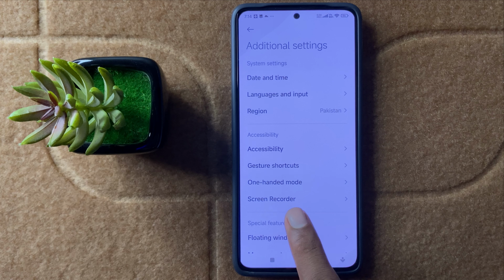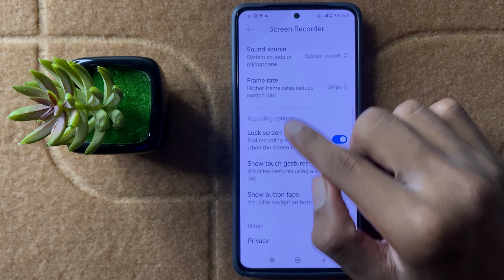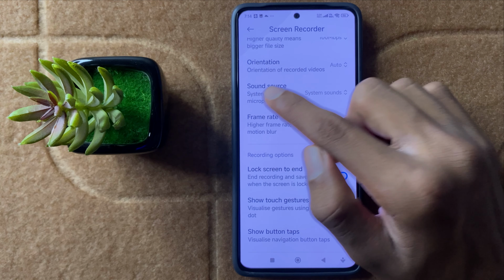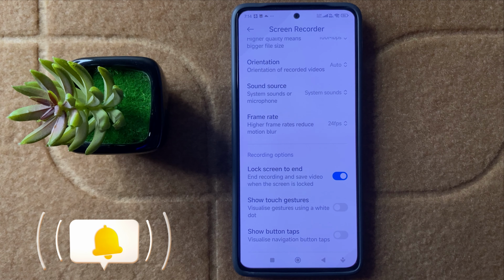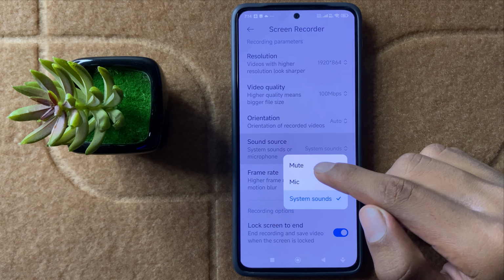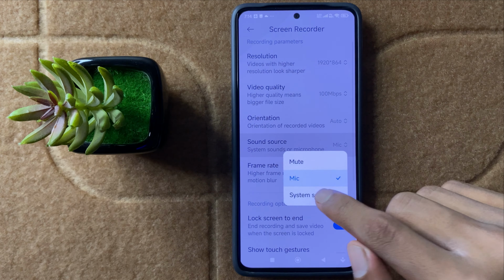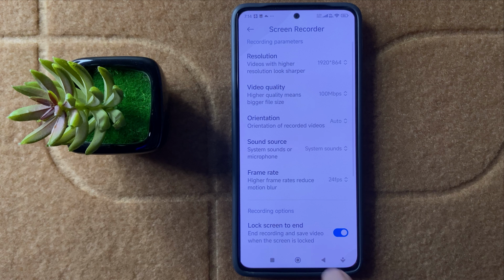Now click on screen recorder and then you can see the option sound source, and here you can change your screen recorder sound. Then simply click on it and here you can set it to mute, mic and system sounds. So this is the way to change screen recorder sound in Note 14 Pro.